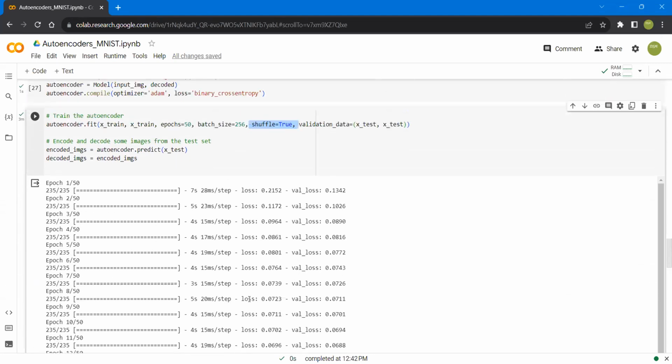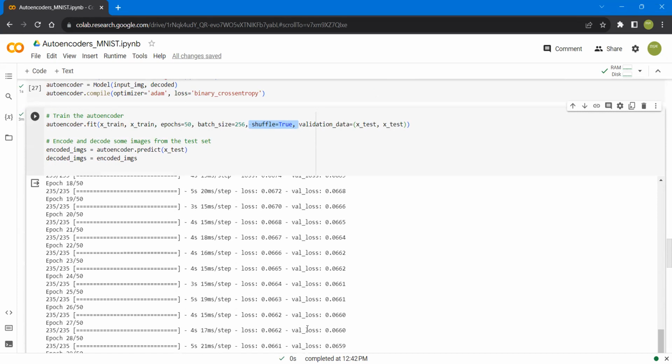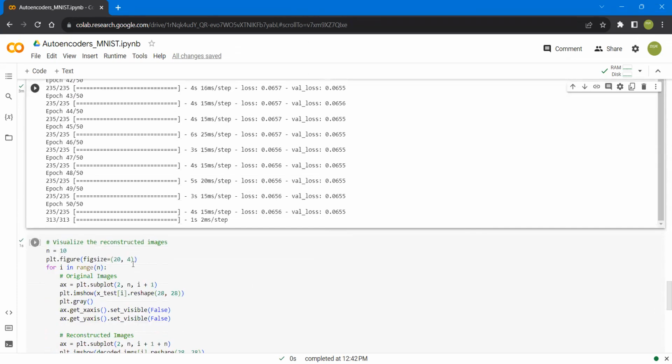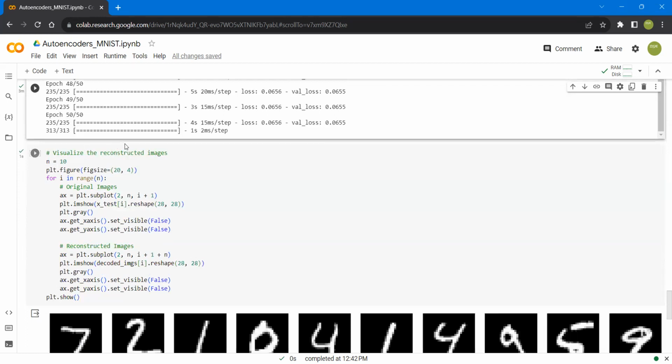Once it is done, it would take some time. That is why I ran the code already. Once the 50 epochs are done, you can see I'm trying to visualize the reconstructed images. How many images do I want? n is equal to 10, and I'm also specifying the figure size, so that for i in range n, we get the original image.